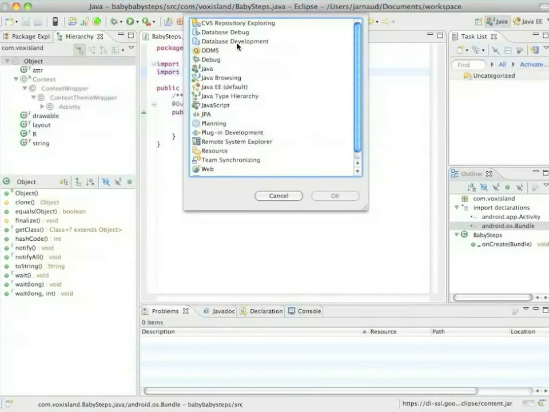So we're not done yet. Even if we had a look at the entire screen, there's more to see. Click here, and you will see what we call perspectives. A perspective is a different view on your project. You have a CVS view, a database view.